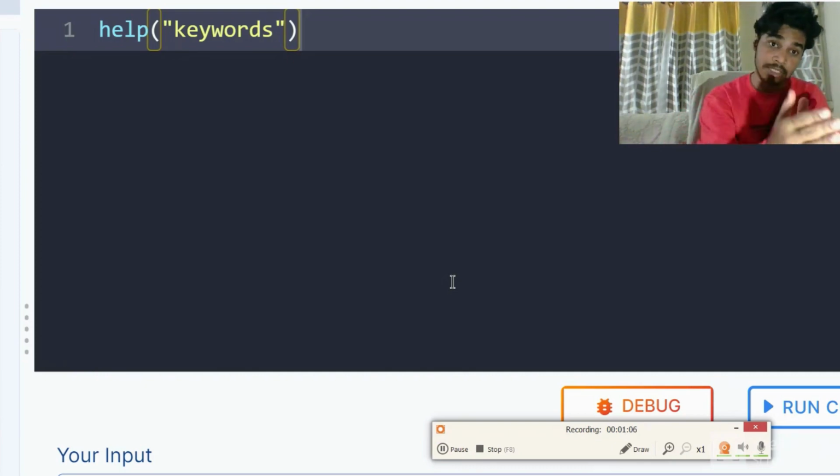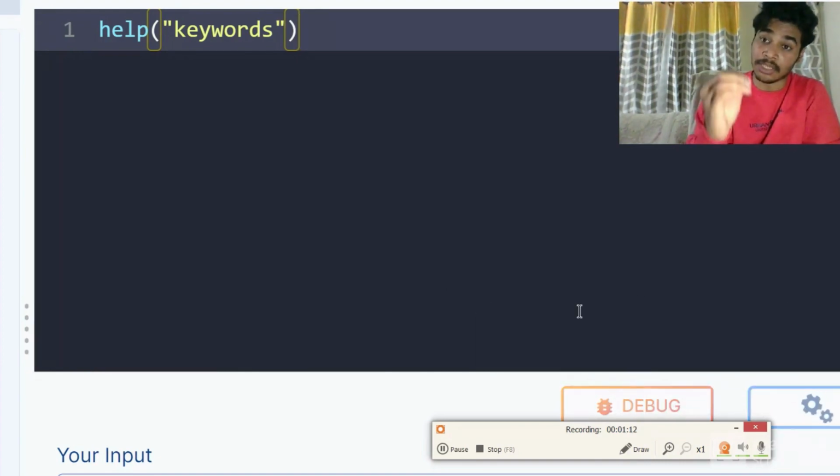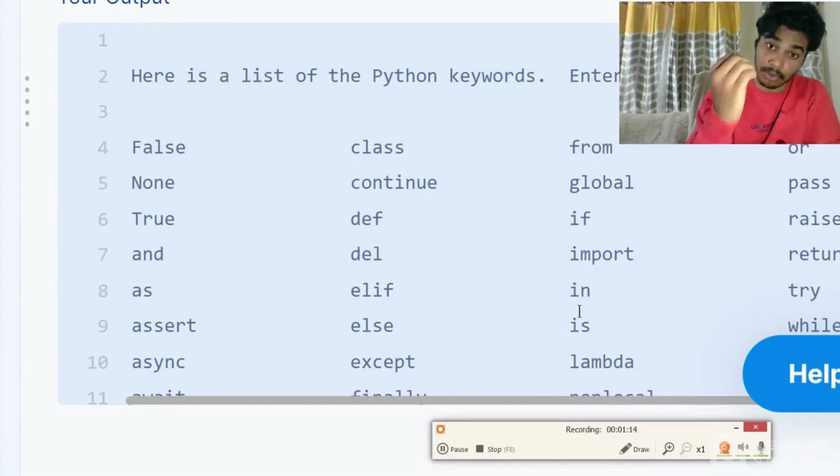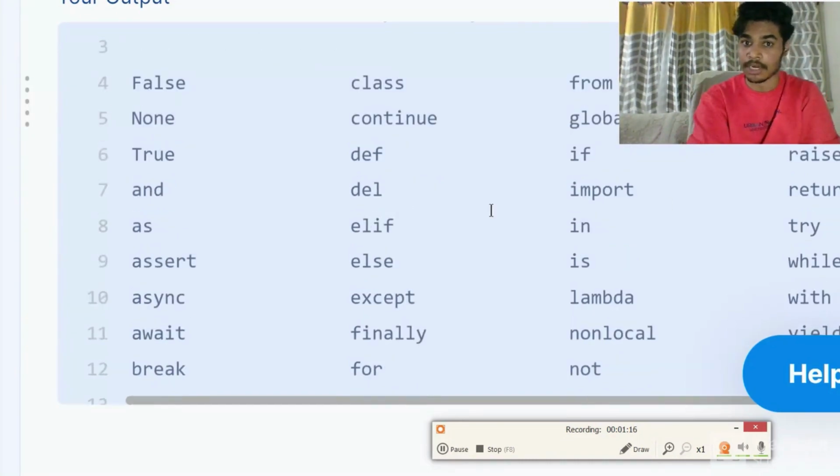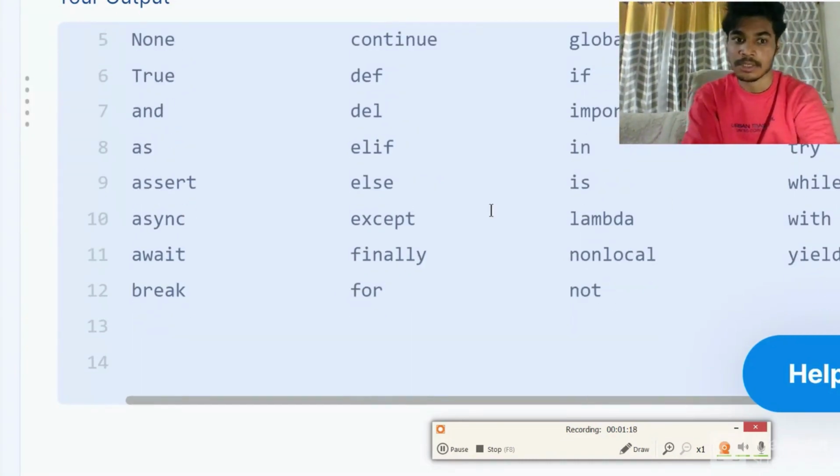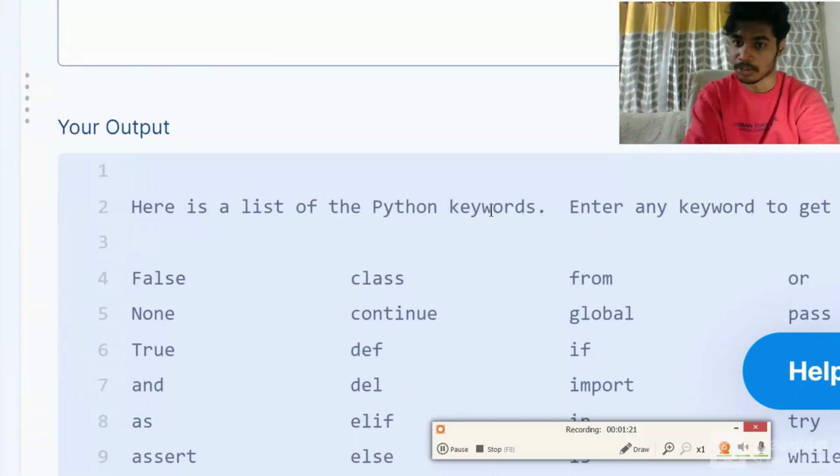You just use help of keywords in double quotes. You'll be getting the output, the keywords which you just have to not use in Python. All these keywords you just have to not use. So you'll be getting the list of the Python keywords you have to not use in Python.